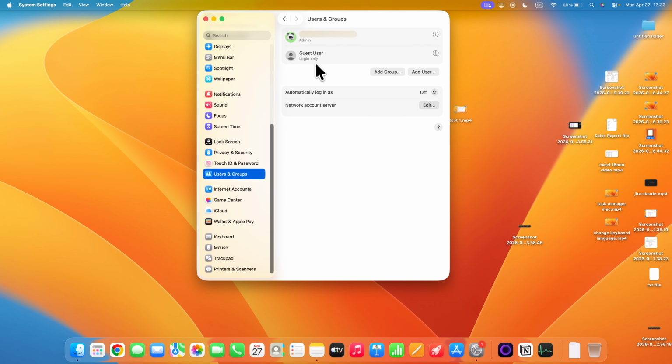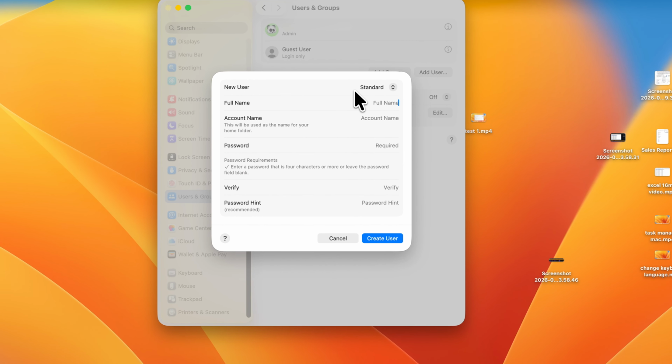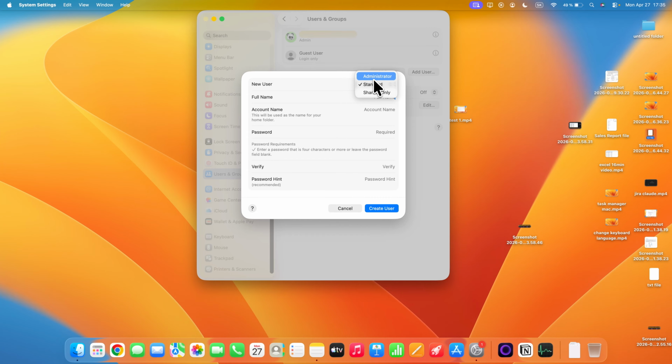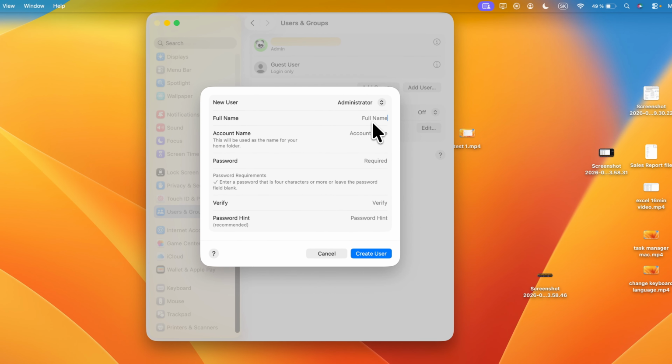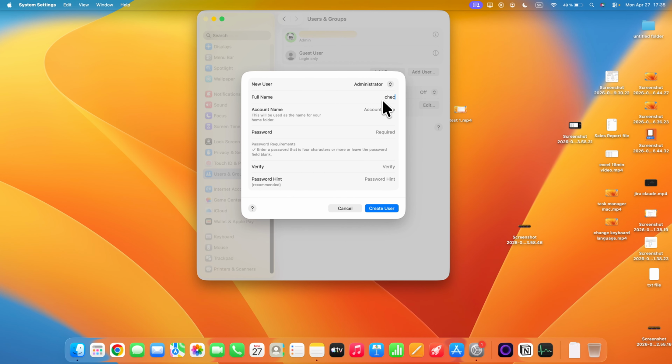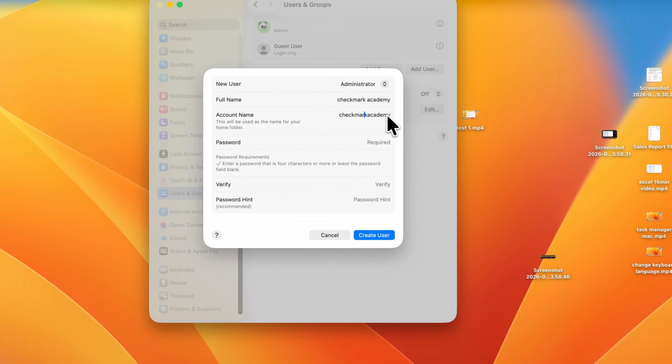Now, for example, if you want to create a new admin or someone who requires a password when logging in, you have to click on Add User. And here the first thing you have to do, you want to select the new user's account type. You can keep it on Standard, you can do Sharing Only, or if you want to make an administrator, you have to select Administrator. So I'm going to select Administrator. If I want to create an administrator account, I can type the name, then the account name. You can keep it as it is or you can change it.